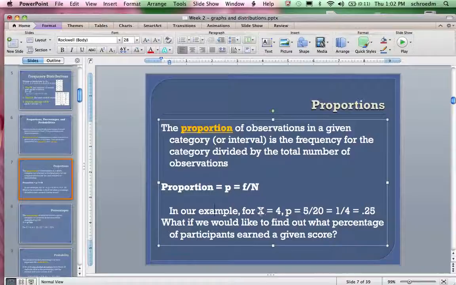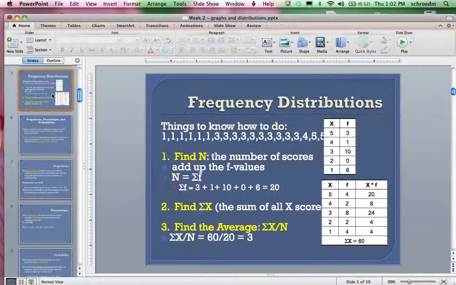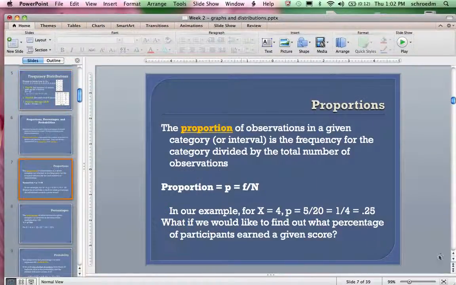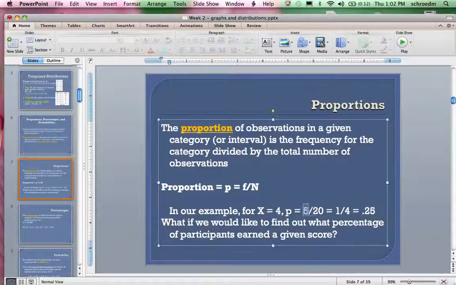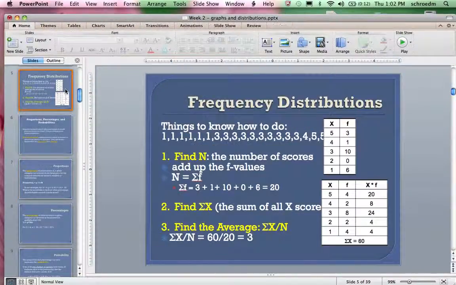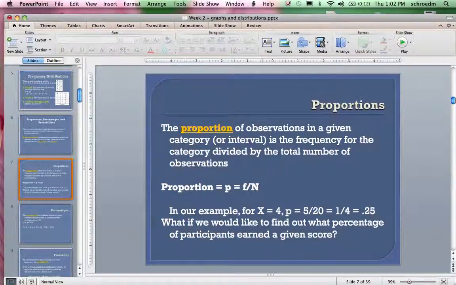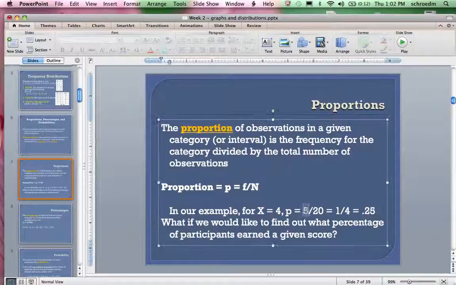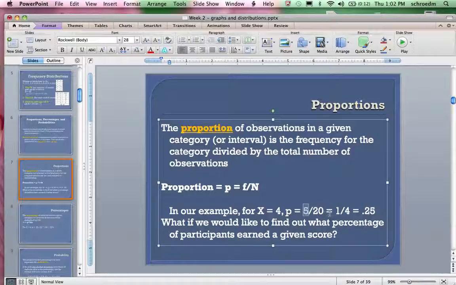So in our example, for x equals 4, going back to here, I have 5 out of 20. That's not the right example. In this case, I would have 2 out of 20, which would give me 10%. I must have had a different example in here. Sorry about that. For x equals 4, assuming that I had 5 4s, divide them by 20, gives me a quarter or 0.25. So this is my proportion, 0.25.